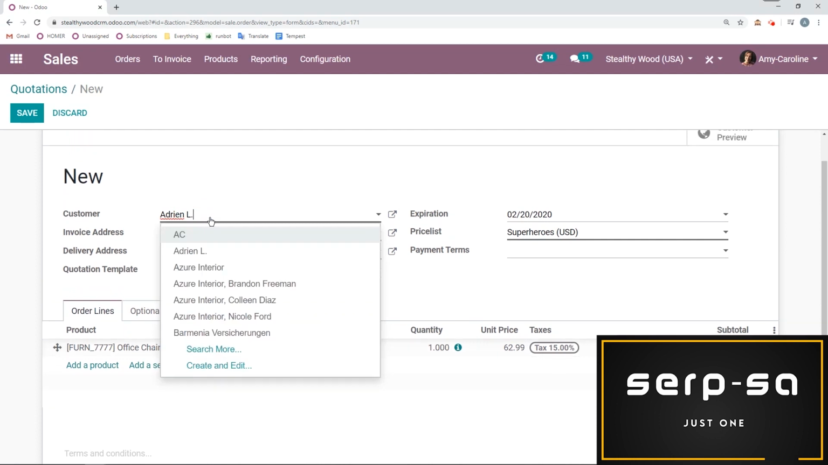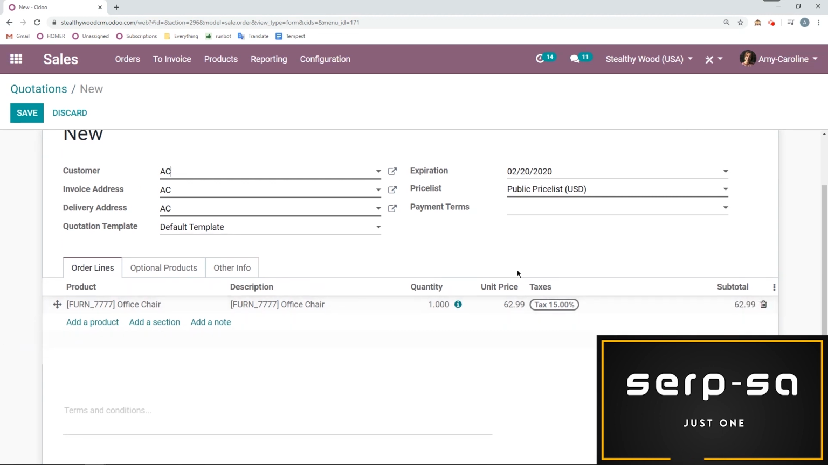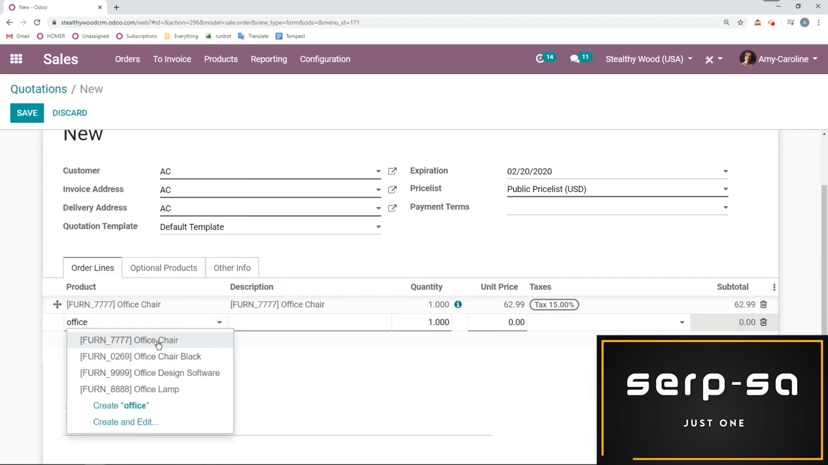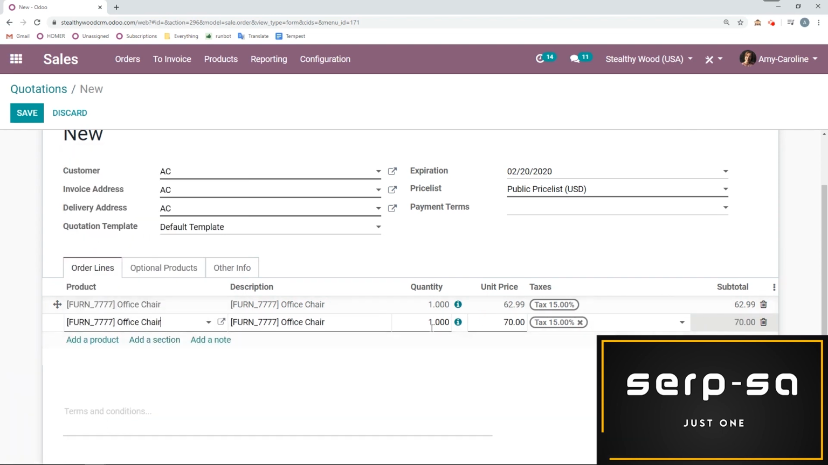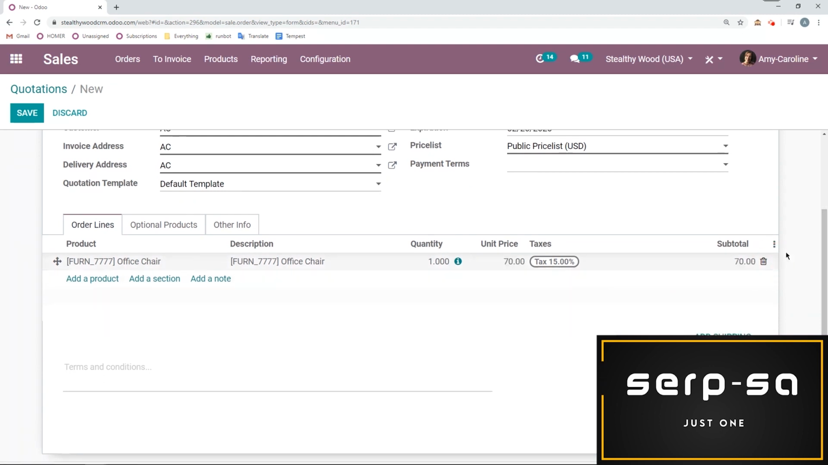And if you notice, let's switch customers. Let's go to AC. The public price list will apply. I will need to remove the line that was already added in order to reset the price. Or for example, I will have to add the line again. Okay, so we see that just a regular price applies, 70. So let's remove that old line.